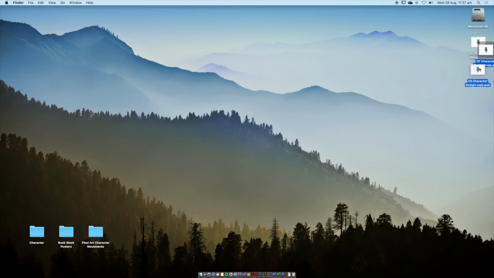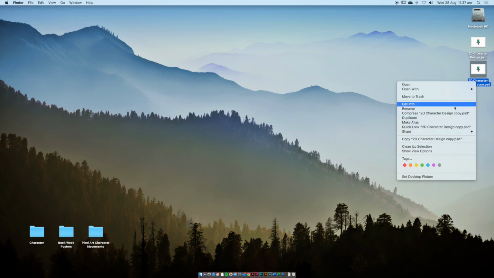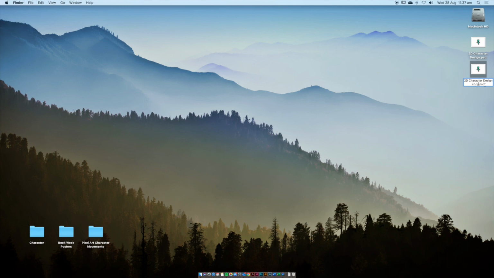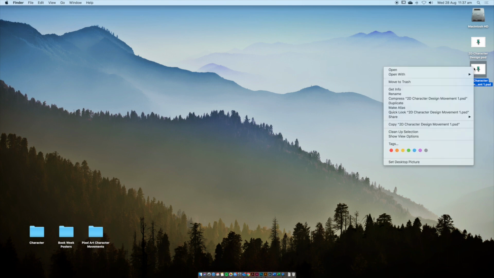We're making two copies so that if we make a mistake on this one, we always have our original to go back to. Right click and rename this to Character Design Movement 1 and press enter. Now right click, open with Photoshop.